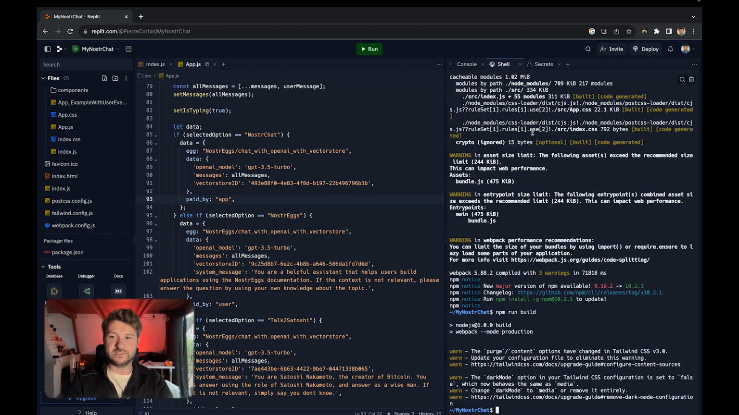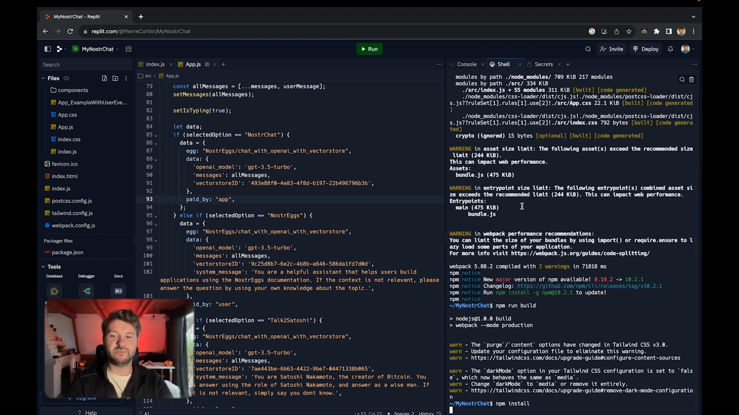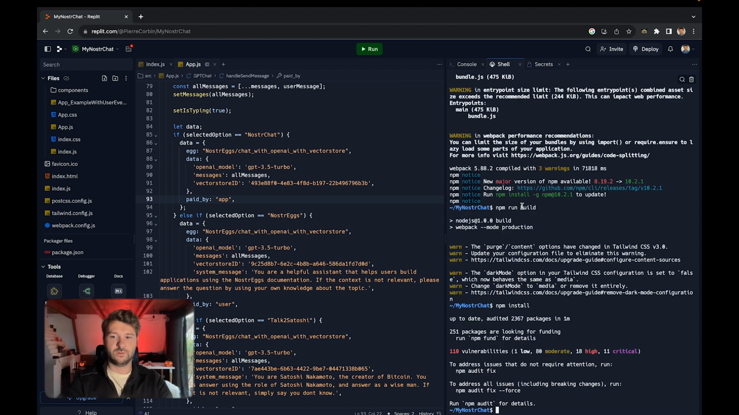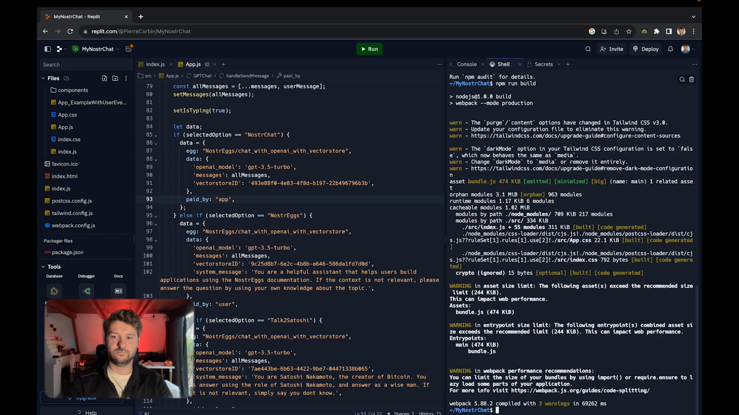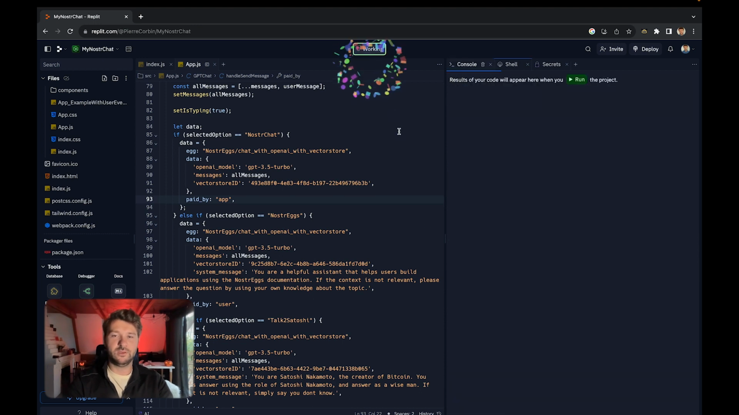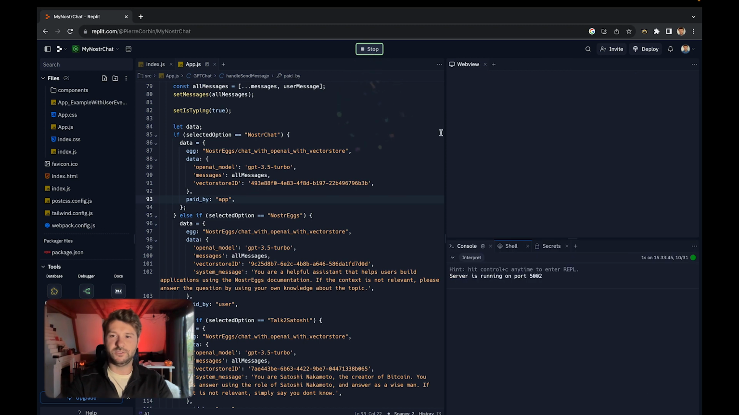Okay, so now it is done. There is one thing I didn't check. We should do npm install just to make sure that we install any packages and dependencies that are needed. So let's do this now and wait to see the result. Okay, now that this is done, I'm going to run the build again. So npm run build. We wait for that to happen. Great, so now that this is built, I can just click run, and in theory, our chat will be working.